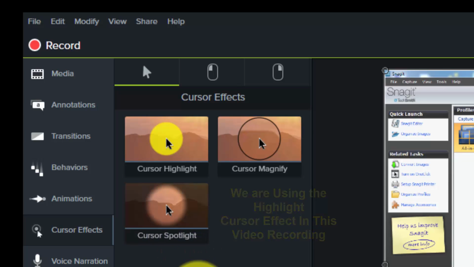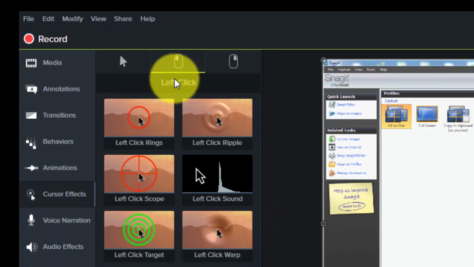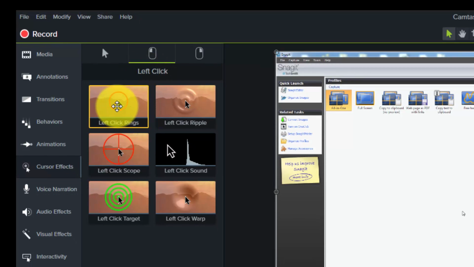Now, some of the other effects inside of the cursor effects, you'll notice there is a left click element, so that every time that you left click an area of your video, you'll have a certain effect. One would be rings. Another would be a ripple, as you can see here. Another would be a scope. And another would be a target. And then there's also the wrap.